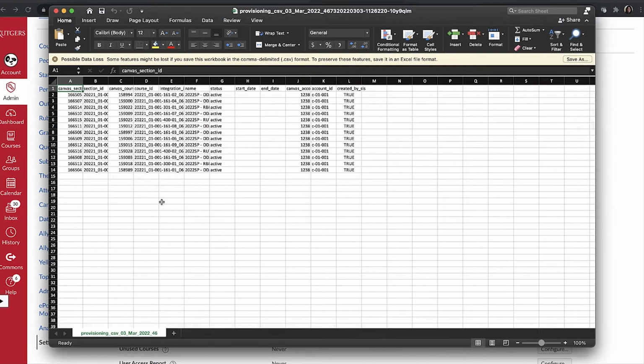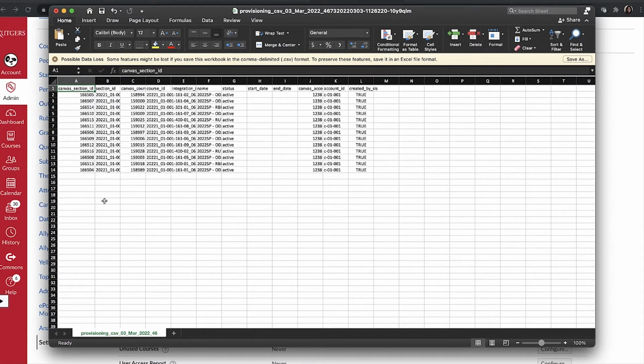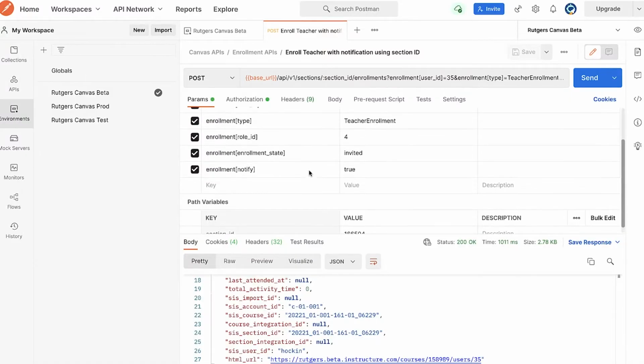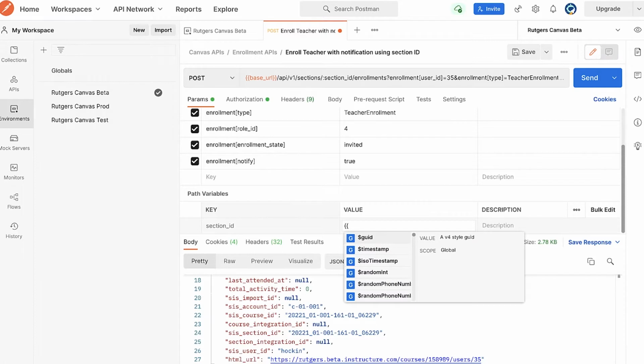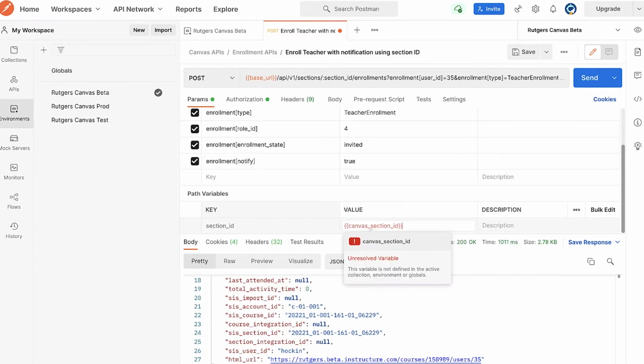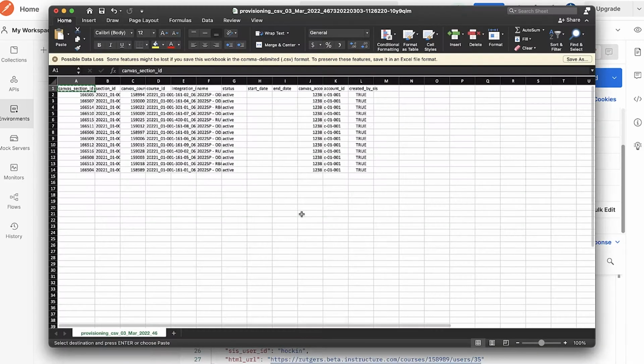All right, remember we are enrolling via Canvas section ID, so we need column A here. Let's just copy the section header. We're going to turn this into a variable because we don't want to have to copy and paste each value here. We're just going to set this as a variable and match it to that spreadsheet. And we'll add our curly braces around it. It's an unresolved variable because it's actually defined outside of Postman.